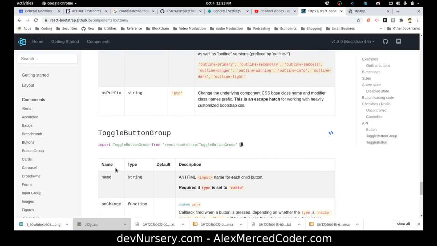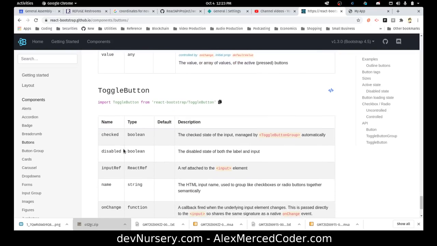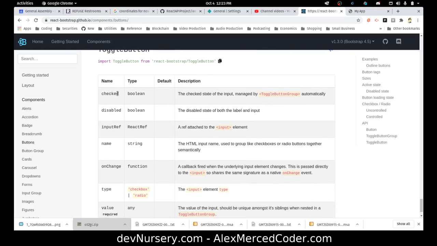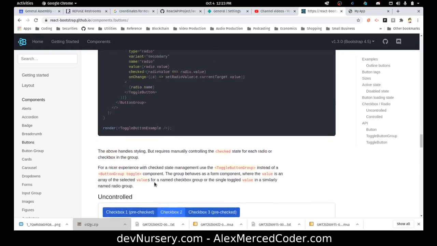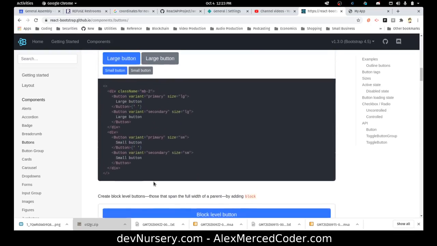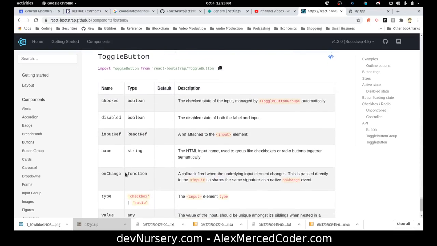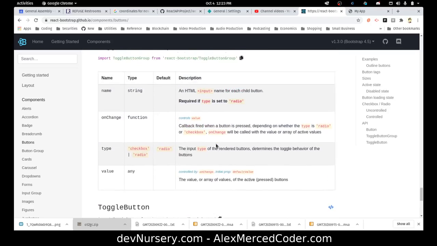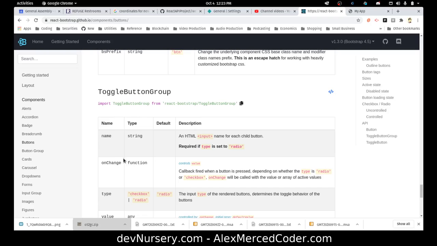Combinations, toggle button group. So here we can pass a function, toggle button, check. So again, this is going to be the prop that you pass in. This is what the prop should take. This is what it will do. Okay, so this will tell you sort of how you can use that button, what you can pass into it to make it do things. So let me see if I can find an example, or one that's useful. A ref attached to the input element. Value, any type, on change.